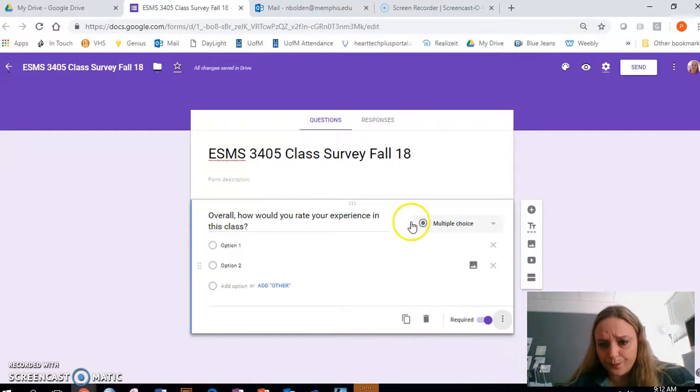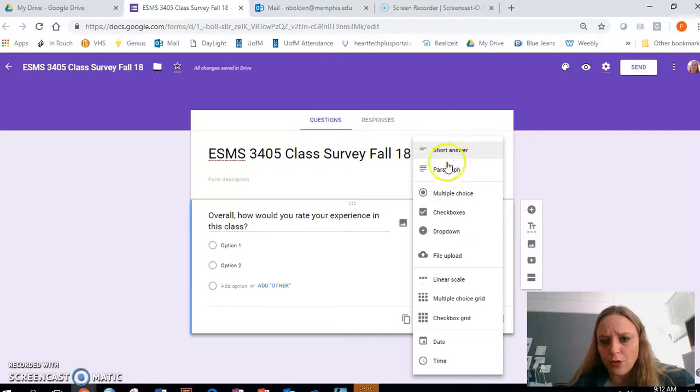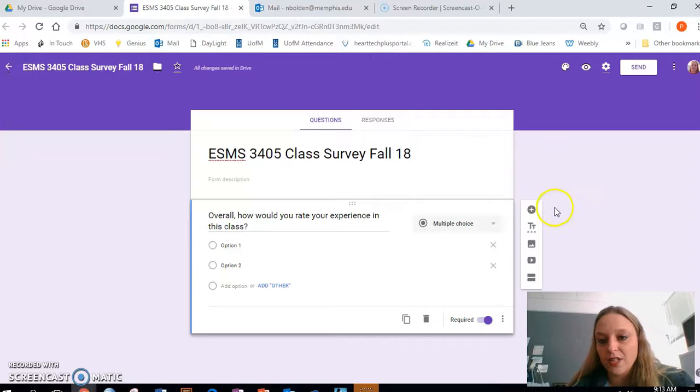So after you decide on your question, you can do short answers or paragraphs. You can use checkbox, so you can just play around. You can have a drop-down menu pop up. You could have students upload a file if you wanted them to. I've done a multiple choice grid before. You can do a checkbox grid, so you can include date and time, and these are all your choices here. You just play with those. But to add another question, you just hit that plus sign right here.